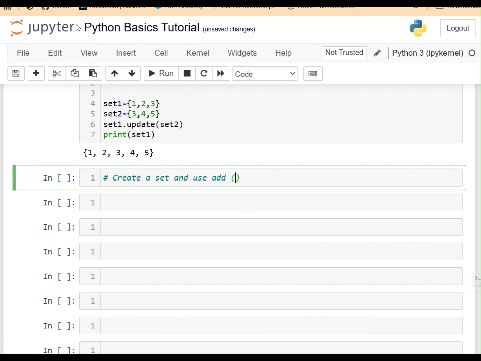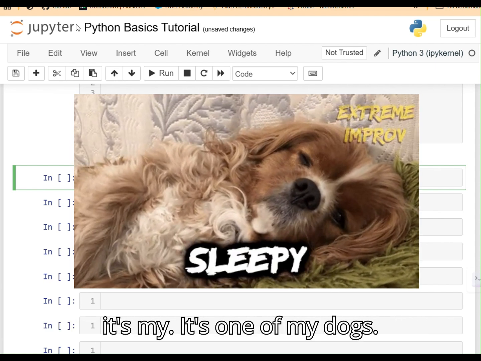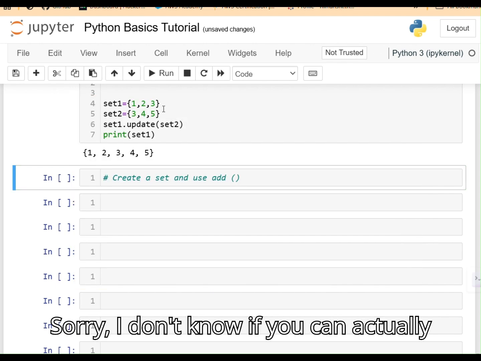If you hear my snoring in the background, it's not me, it's one of my dogs. Sorry, I don't know if you can actually hear that.